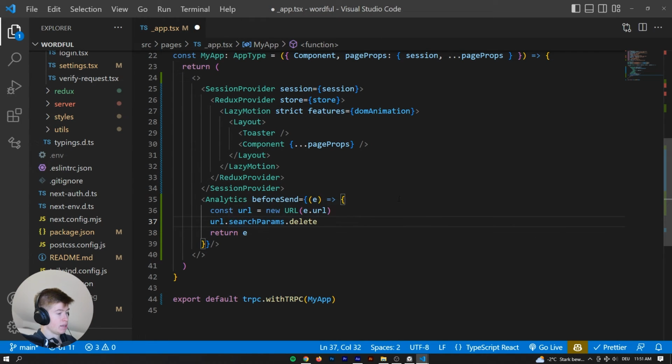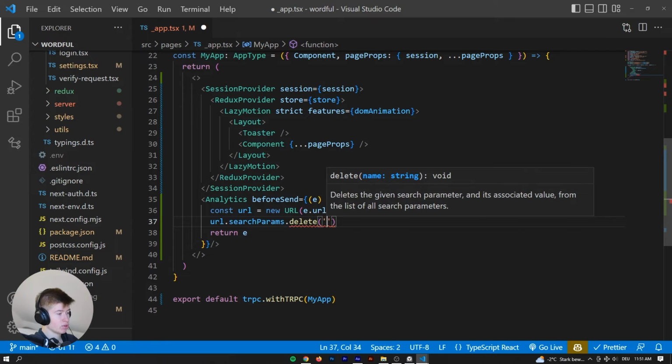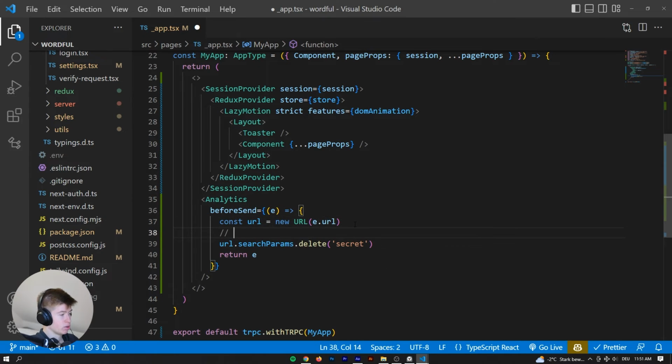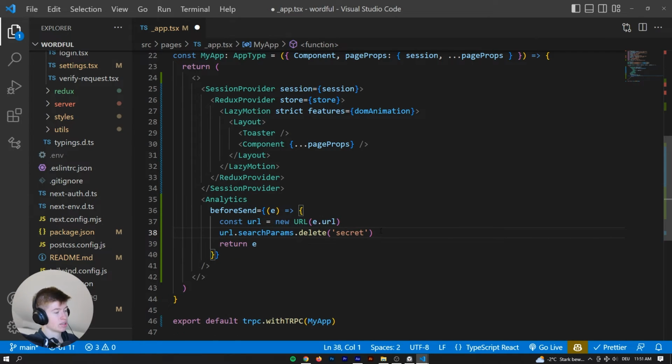So this is a URLSearchParams type, and that has a method called delete. And then we can say what we want to delete. So for example, we can delete the secret. So if the URL was, you know, slash, I don't know, secret is equal to my secret, then we would exclude that from the URL. So just, you know, ensuring the privacy of the people that do navigate to our website, so it doesn't show up in the back end.